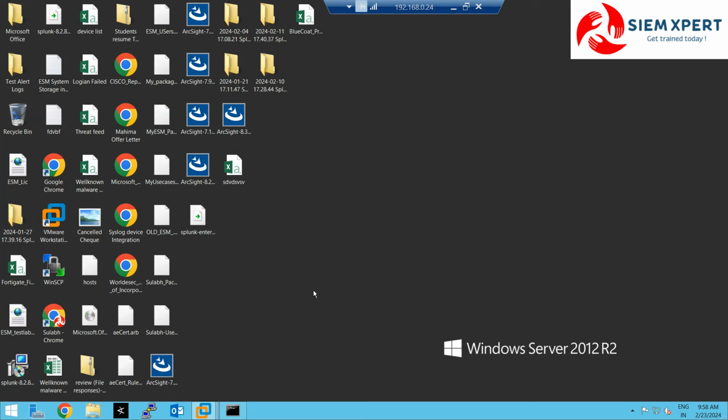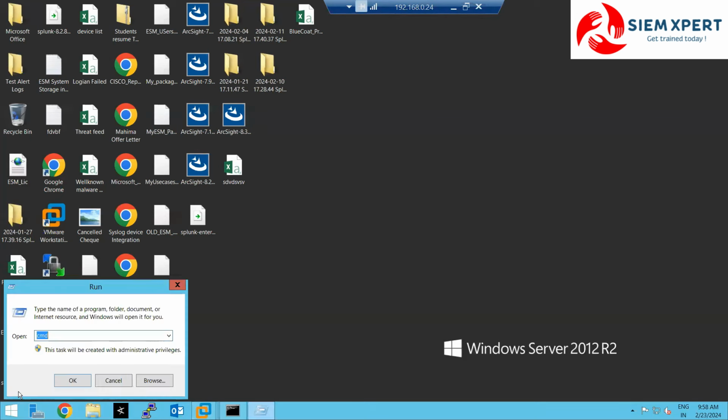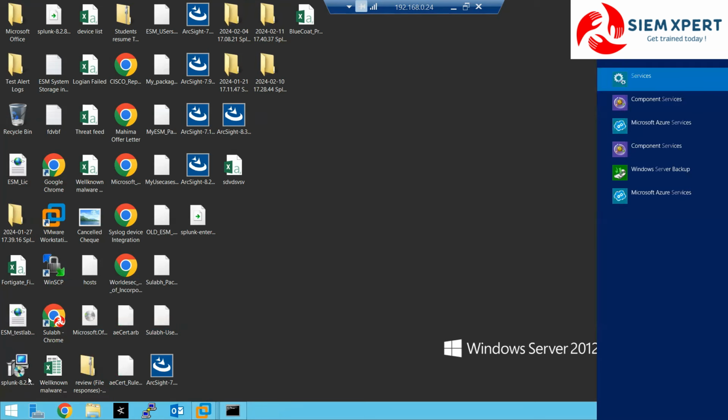So how can we check services? Services.msc. How can we check the WMI service? Either you go to Run and type services.msc. If you don't know the command, the simple thing is to go to search and type Services. Simple, right?